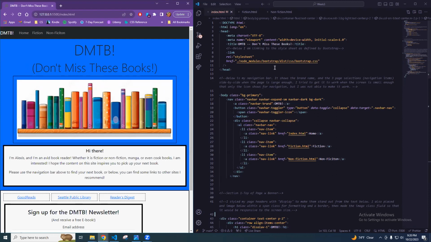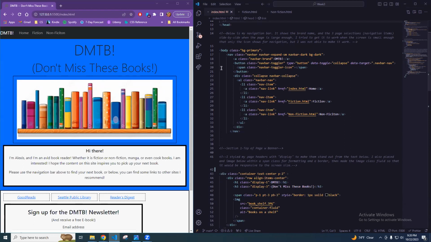So brand new website this week. I've linked the website on this index.html to the Bootstrap style sheet that has all the predefined elements that we're using in the code.